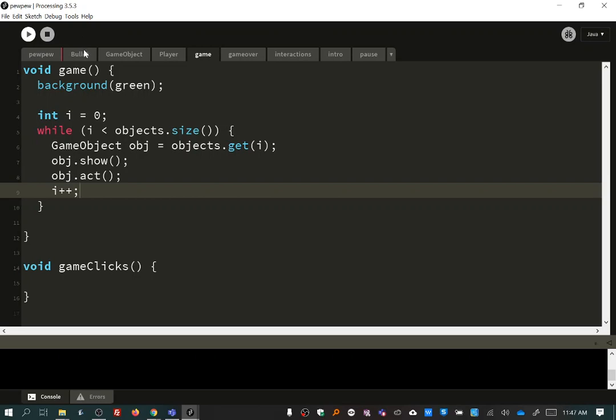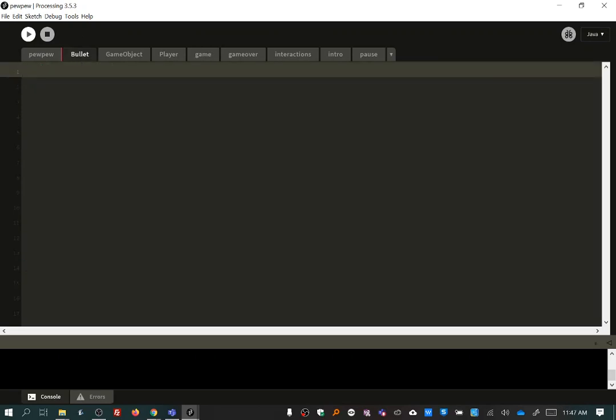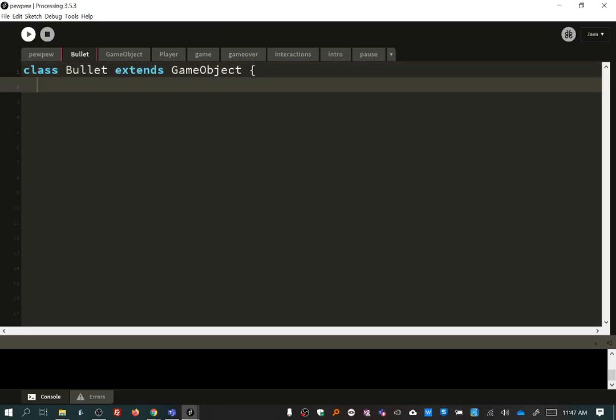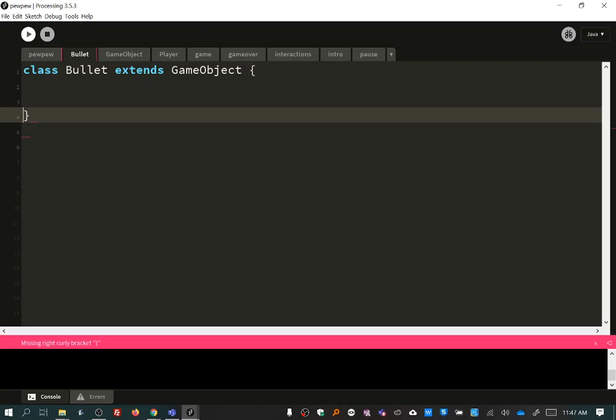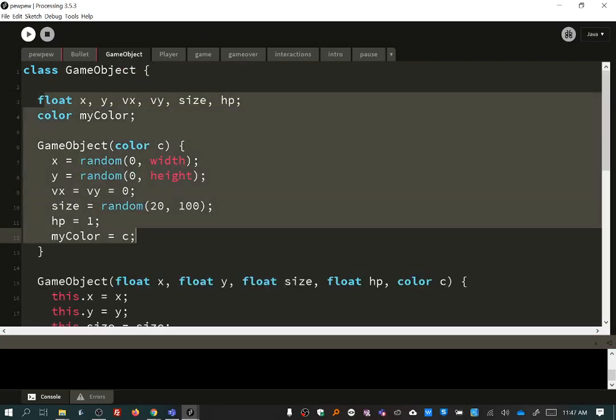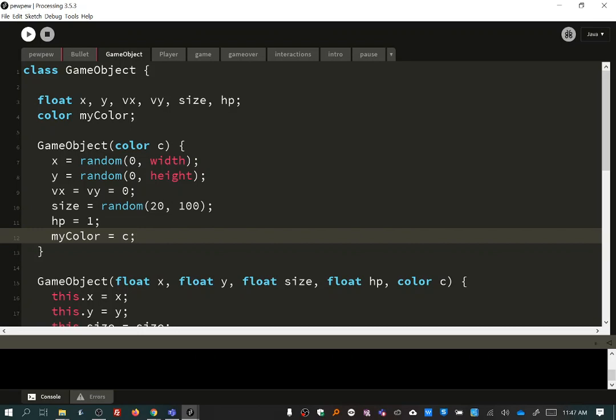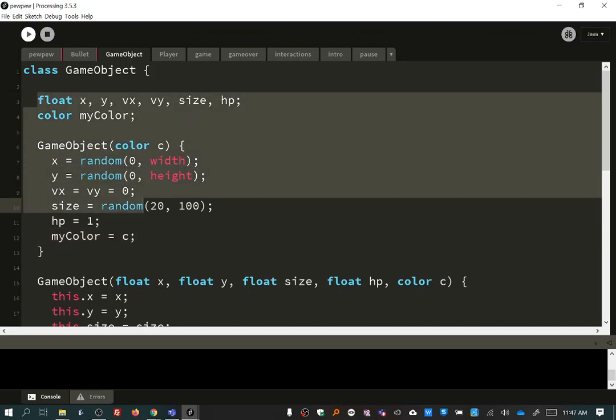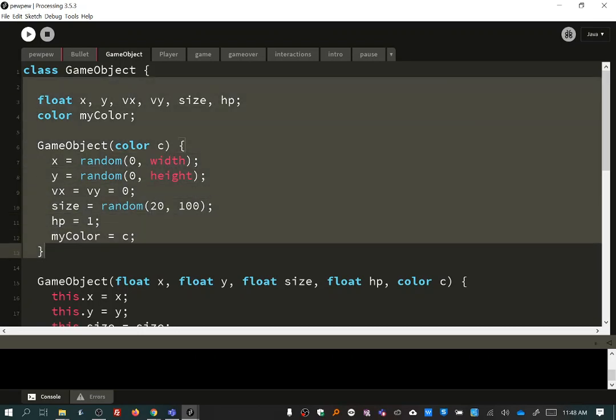We're going to make the bullet class today. I made a new tab called bullet, and I'm going to be putting in class bullet extends game object. This is a big deal. This is the big new thing we're doing: we're making a game object class, which we made on Monday of this week. For most of you, some of you did it on Tuesday, I suppose.